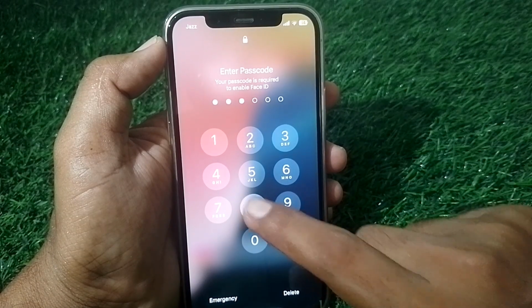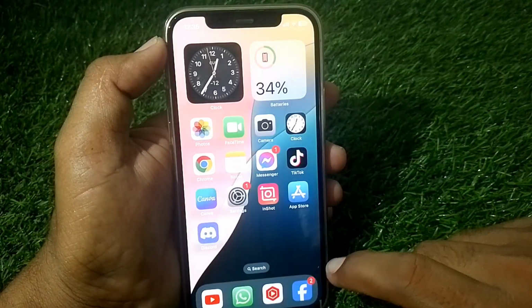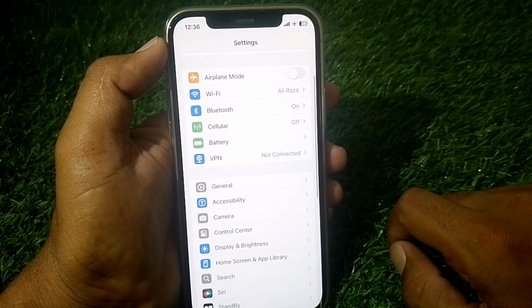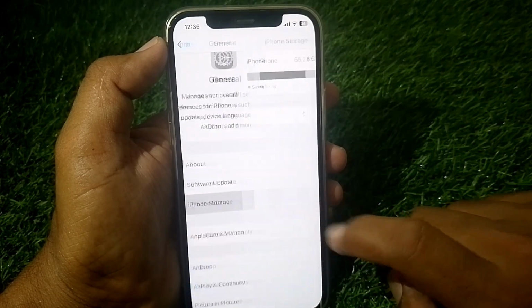If it's still not working for you guys, then what you have to do is simply go back from here. Now after that, open the Settings. From here, simply scroll down. Now tap on General again, and from here you have to tap on iPhone Storage.